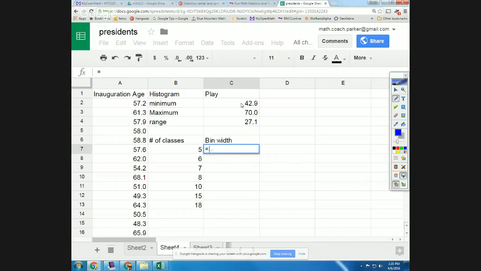So if I go equals the range divided by the number of classes I want, and you enter, the computer says, well, if your range is about 27 and you want 5 classes, each class should be 5.4 and so on. Now, if I fill that formula down, it's going to change this B7 to a B8 and a B9. That's all good. But it's also going to want to change the C4 to a C5.